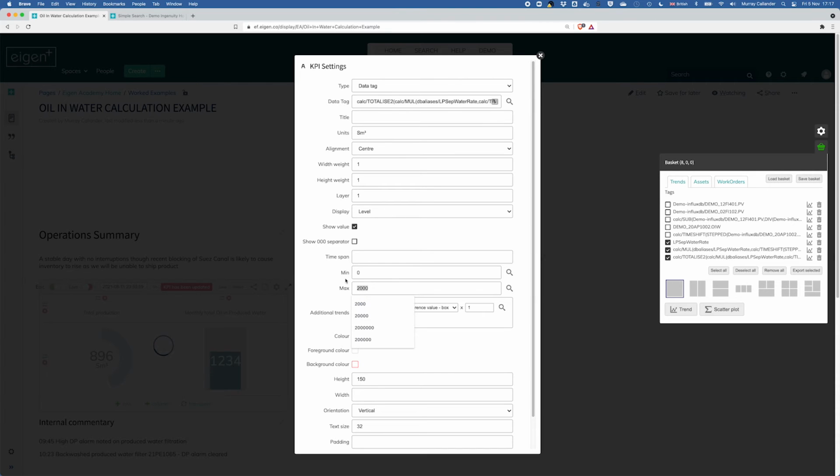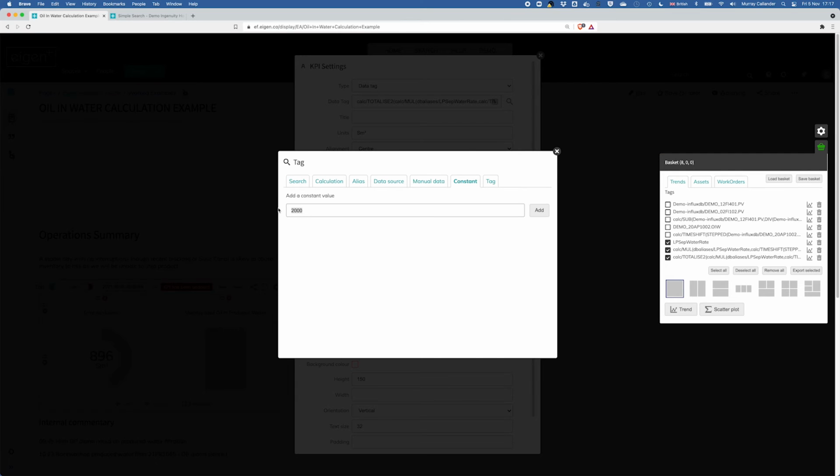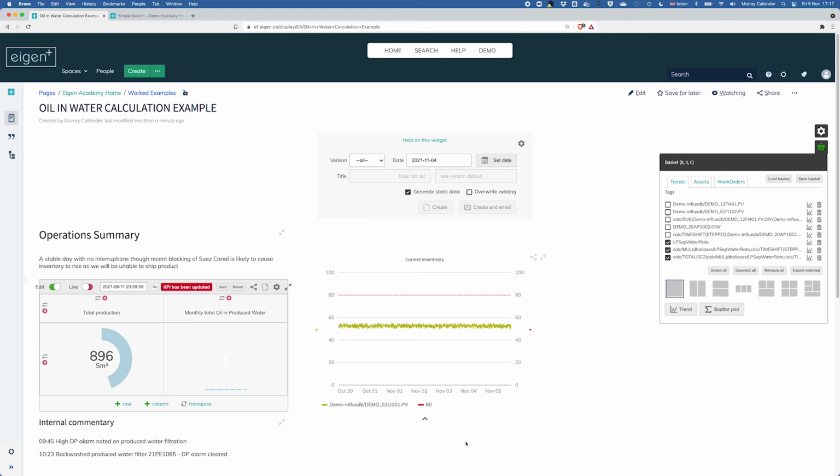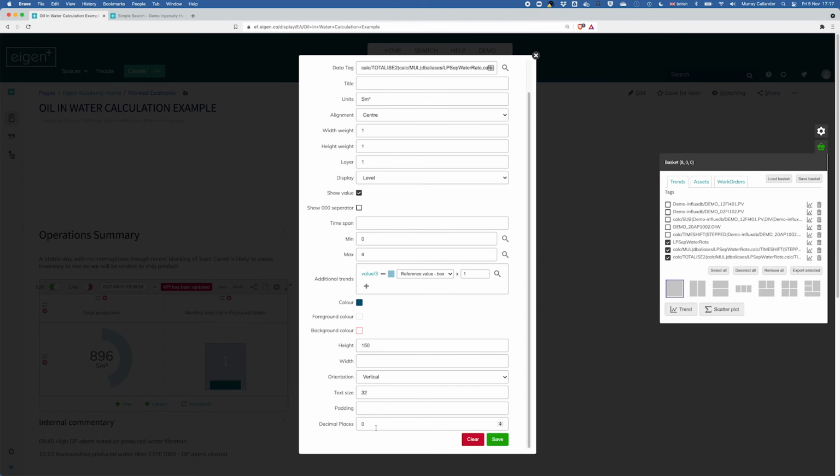Maximum 2000. That's a bit much. The maximum realistically is going to be 4. The reference value of 2000 is too much. Let's say I've got a limit of 3 meters cubed for the month, and those other things are okay. So let's save that.